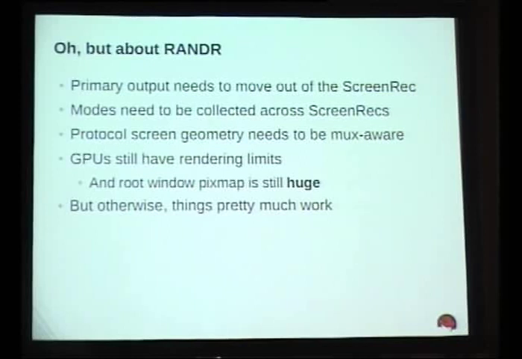The protocol screen geometry needs to be multiplexer aware, so that I can tell you a different view of the world. If I'm the only RANDR GPU active on the system, it doesn't matter which copy of the screen geometry I use, but I need to be careful to only give you my geometry instead of the whole display's geometry.